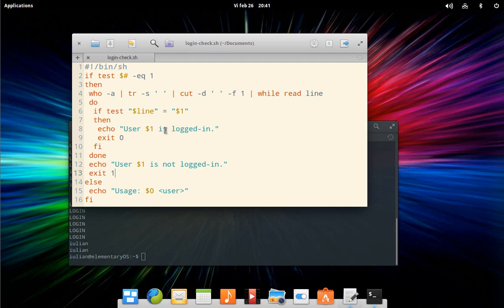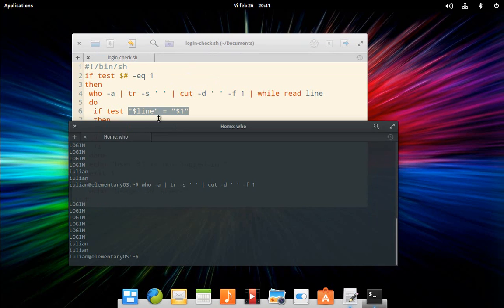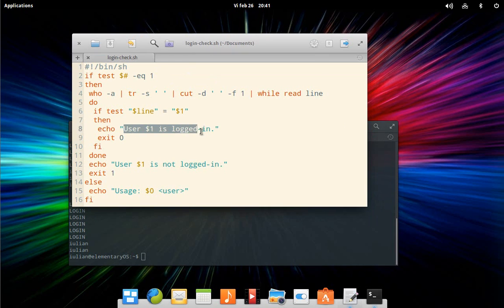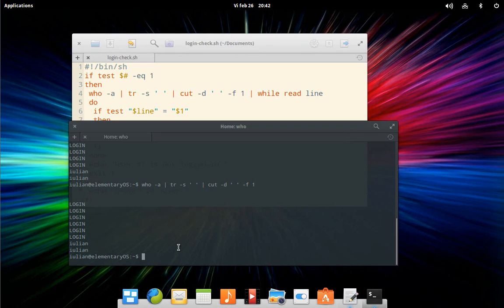So if I find the name of the user in the column for the first time, I will say that it is logged in, and I will exit with an appropriate value, which means OK. Otherwise, in the end, it will exit with an error. If I don't have the argument, or I have multiple arguments, I will say to the user how to use it correctly.